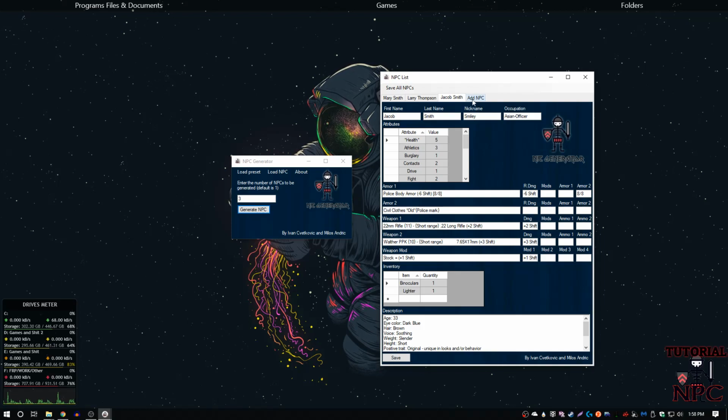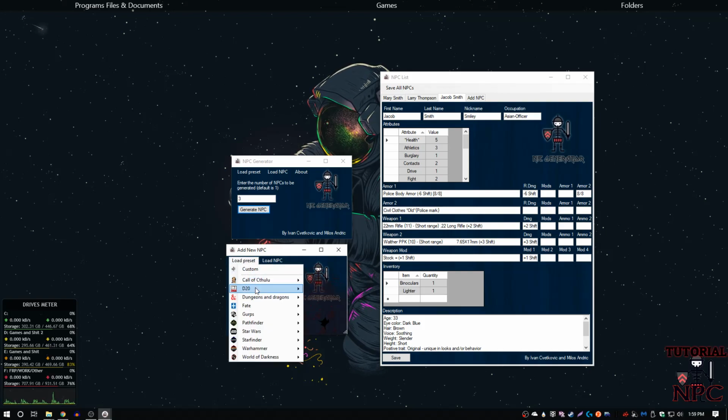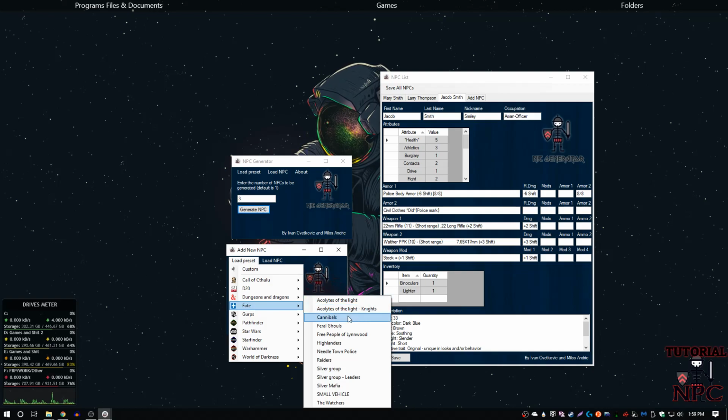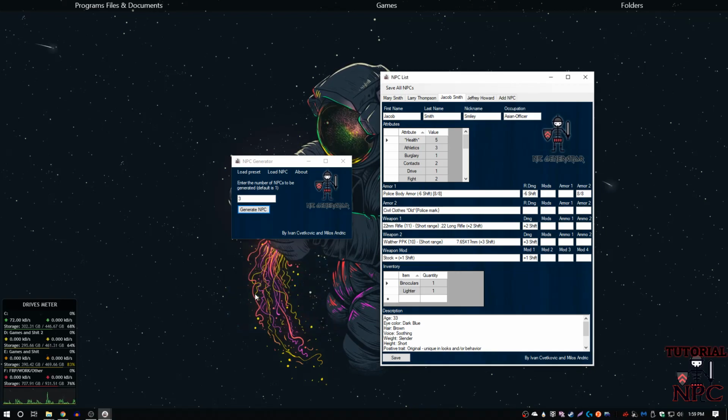So I will click on add NPC, and a third window will open. You'll notice it's kind of different. It says load NPC, load one NPC, load a group. So you can add a group to an already existing group, or I can create another one. We're going to load a preset, and this time we're going to have the silver group, which is like a mercenary group. And we're going to put in one.